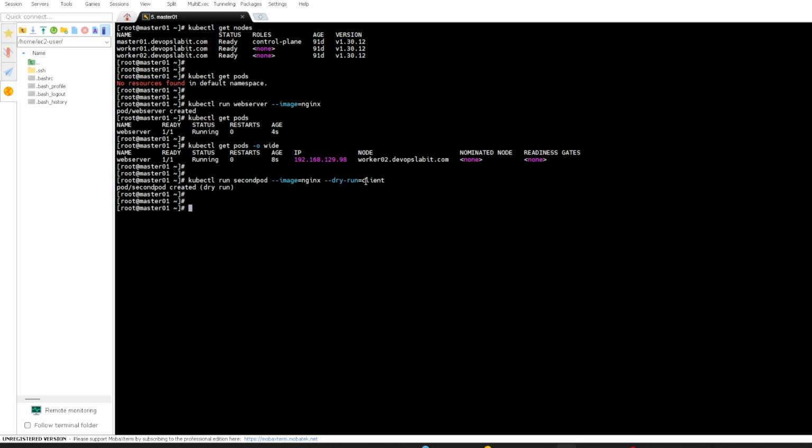The command is not running on the server side. So this machine is a client and it has not reached the Kubernetes server. This is again the same command, but we just ran it with dry run. And then hyphen o yaml.